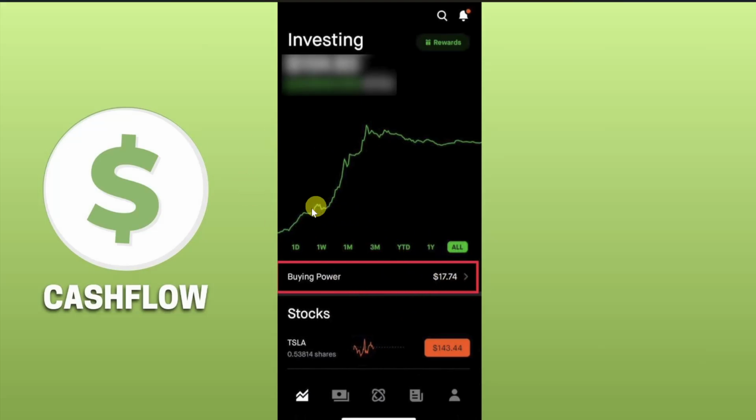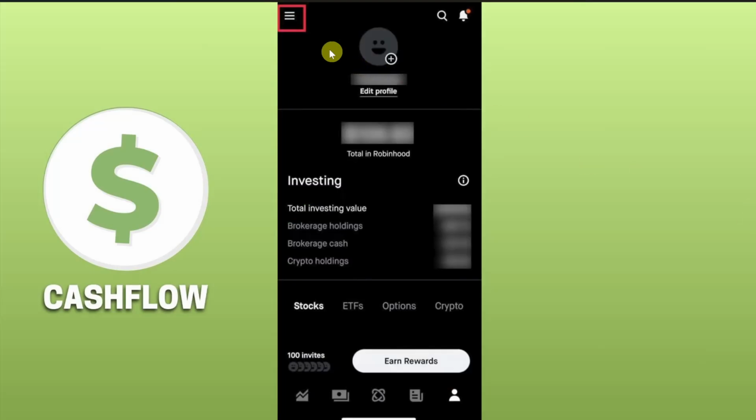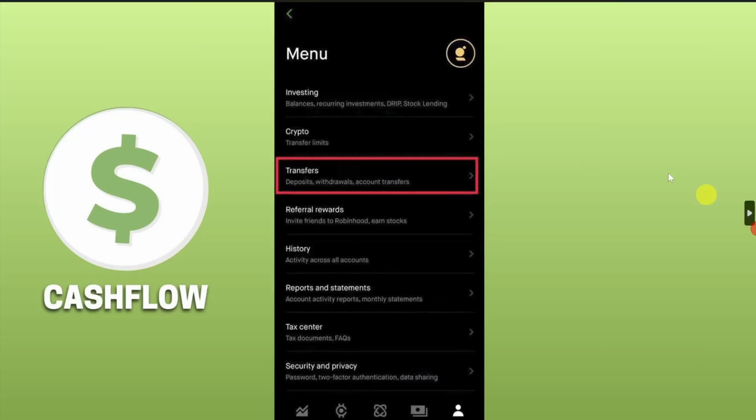Now to withdraw this or deposit this buying power to your bank account, you need to click on this profile icon from the bottom of your screen. After that, click on this three-line menu and from this menu, click on this transfers option.